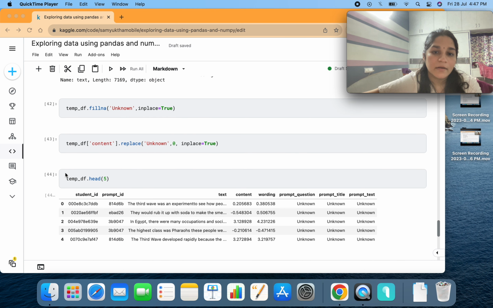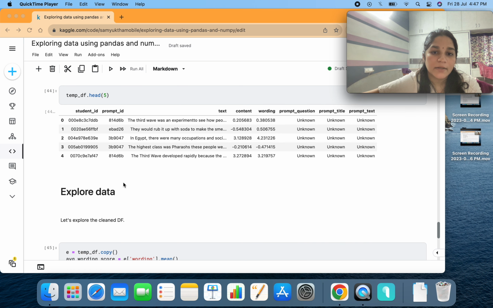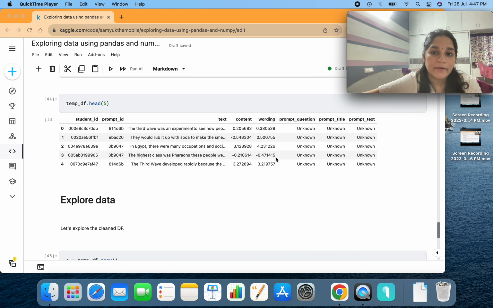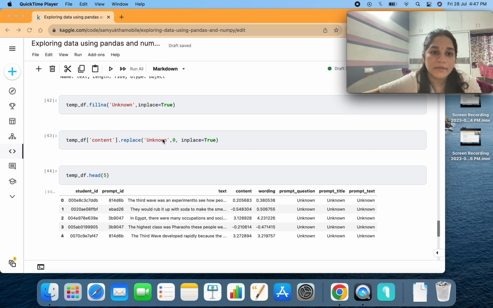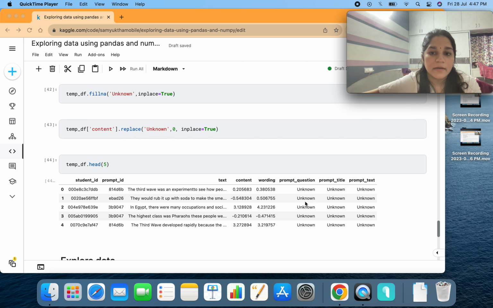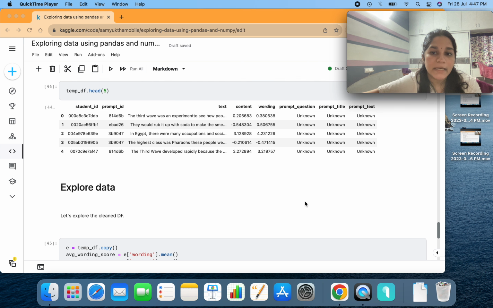So you see the data frame dot head. Again I'm trying to see if unknown is present throughout the data frame, and yes, it is present here.